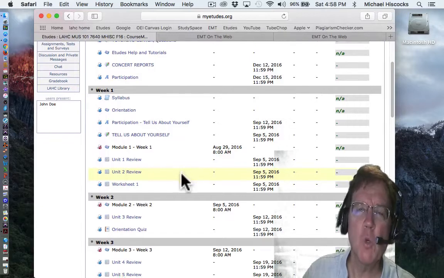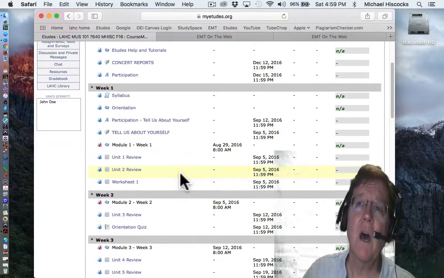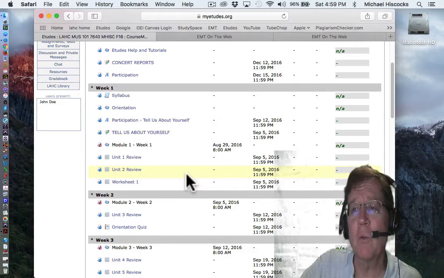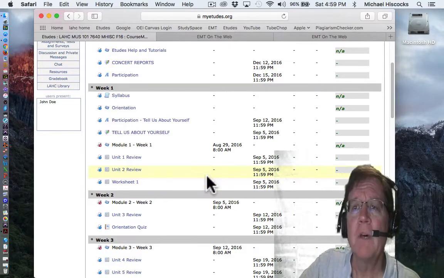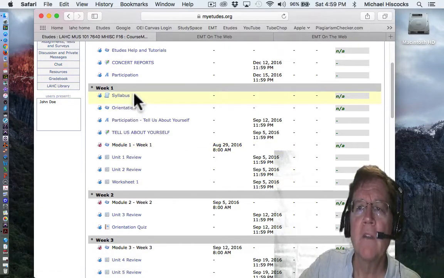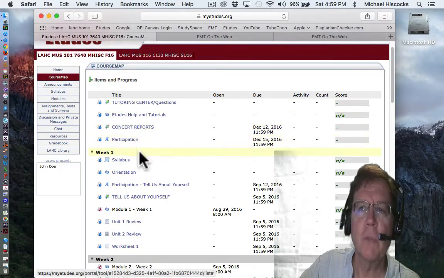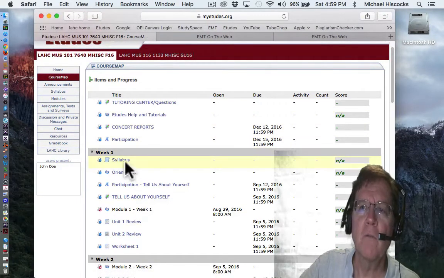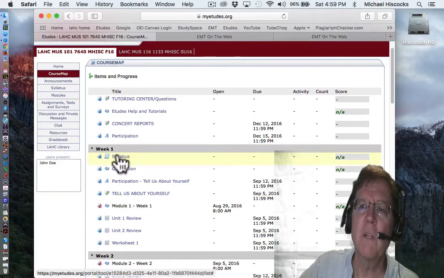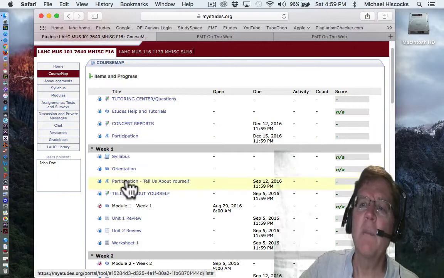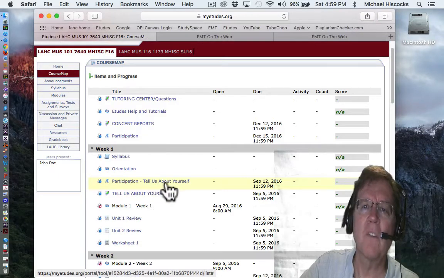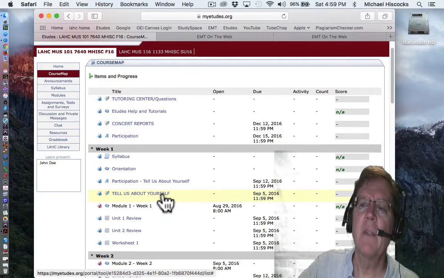So if you're ever confused, and it is common to be confused in the first couple of weeks of an online class, the Course Map is a great way to just have an organized list of things you should be doing each week. So, for example, week 1, we should be reading the syllabus, read through the orientation, and we should read about this assignment. There's a little participation assignment right off the bat. And this is how you get there. This tell us about yourself.